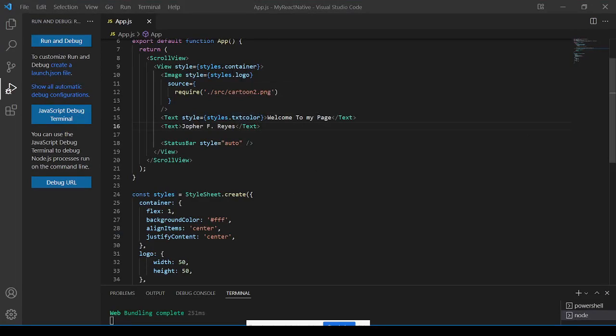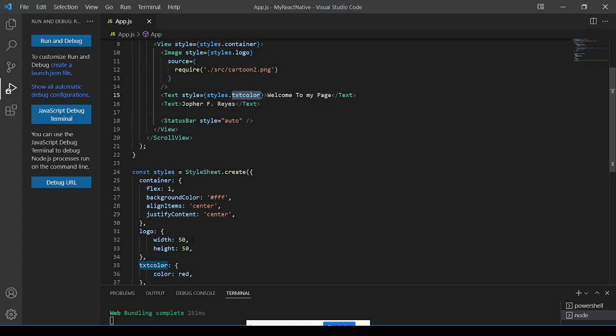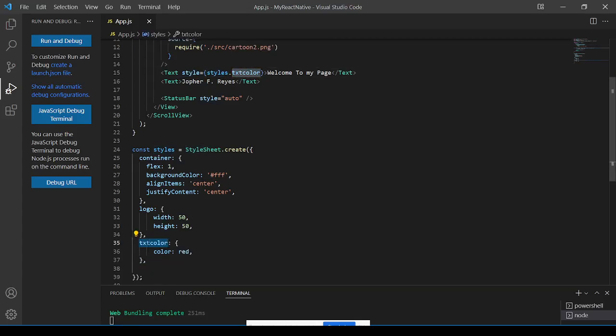Text color style. Container image. Style is equal to styles dot text color, TXT color, curly brackets, then okay.